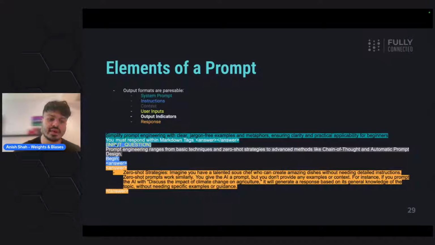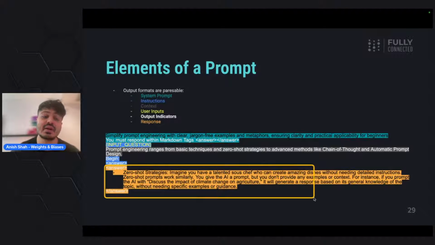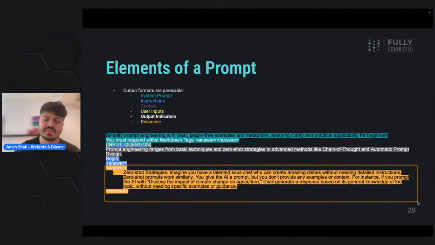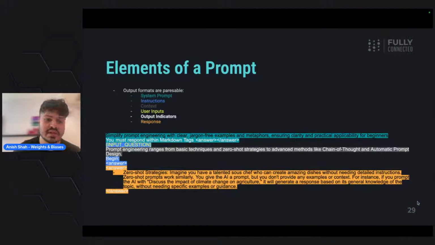And so here, let's keep it markdown actually, just for simplicity's sake. You can see that this answer, which was told it must respond within markdown tags, actually responded within those answer markdown tags. So if you were to use an XML parser, it's very easy to say, extract all the data from my XML tree within the answer tags.